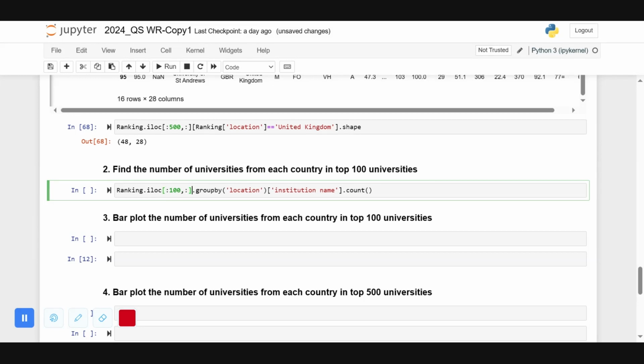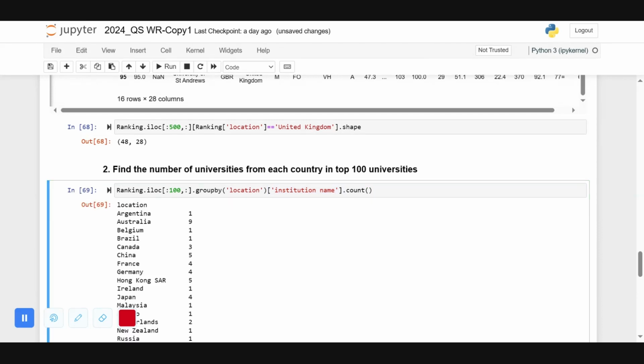Okay, so what we do here is we first select the top 100, then we do group by based on their location, and for each location we say count the institution name column. In the institution name we have the name of the universities, so count each university which comes under the same location, okay. So we can just run this. Yeah, we have Argentina 1, Australia 9, Belgium 1, Brazil 1, then Canada 3, then China 5.